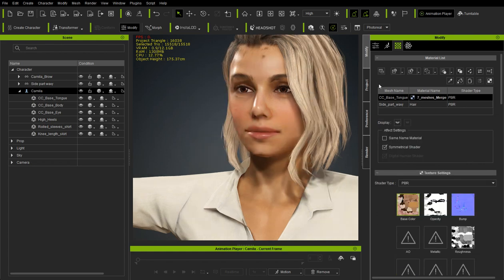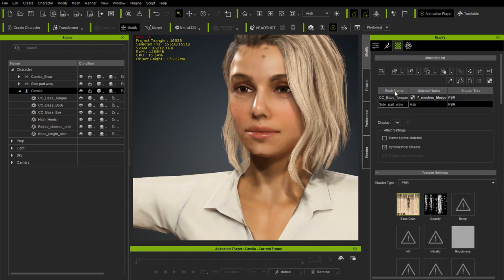Okay, now you can see it has reduced my character down to two materials. The everything basically, which took the name of the first thing I had selected, the first thing in the list, which is the tongue. That's why it's called tongue. You can change the name if you want, but I'm not going to worry about it. And then I have the hair.